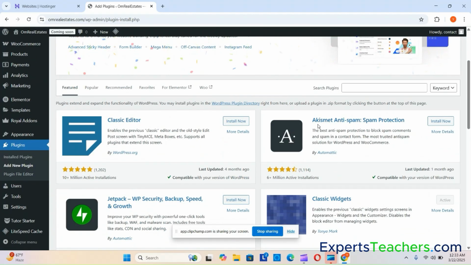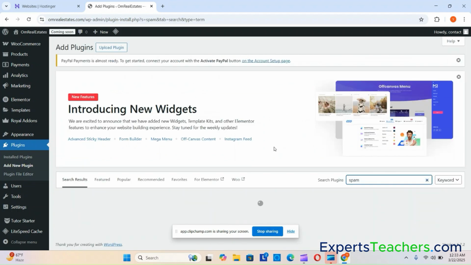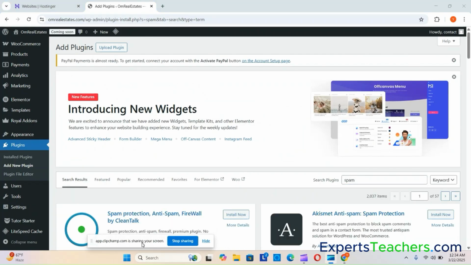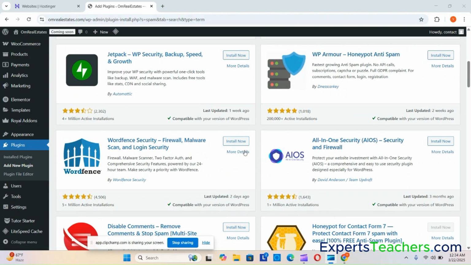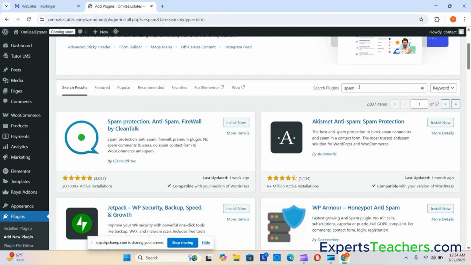So, first of all, that is spam. If you go to the spam, there you will get lots of software or plugins, but I will recommend Wordfence Security. You can just click on install, and it has been installed. I need to click on activate, but let me install more.